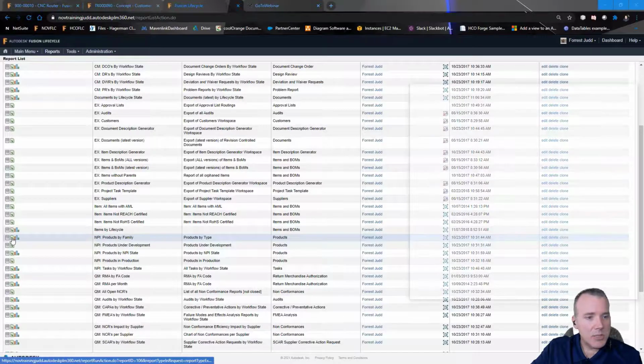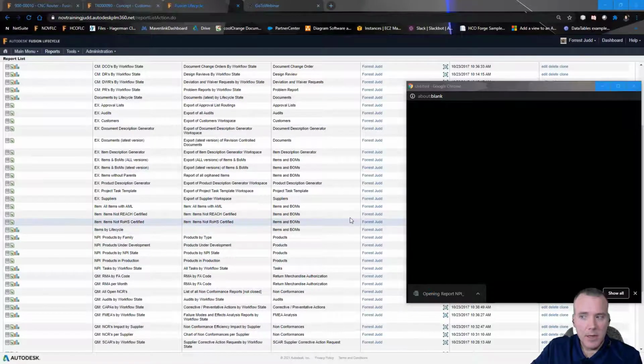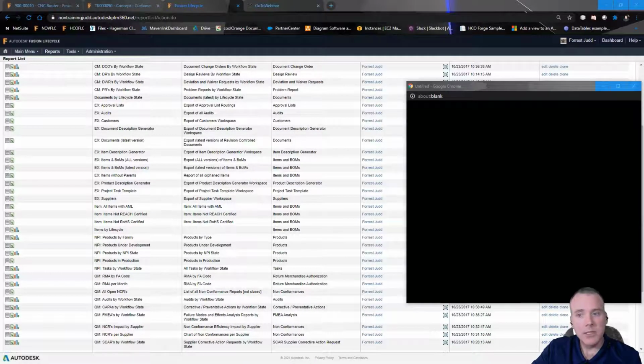You could always spit out a spreadsheet, right? And then open that in Excel and do whatever you need to it, right? This is just the output from Excel, and you can then take it and act on it further from there, right? So reporting is a vital part of the process that you can take advantage of once you start using Fusion Lifecycle and Vault PLM.